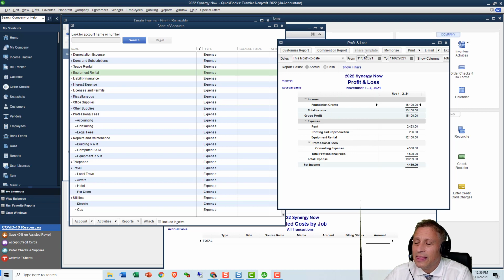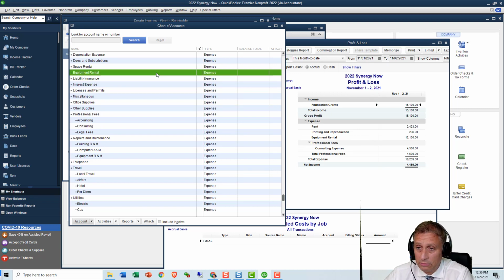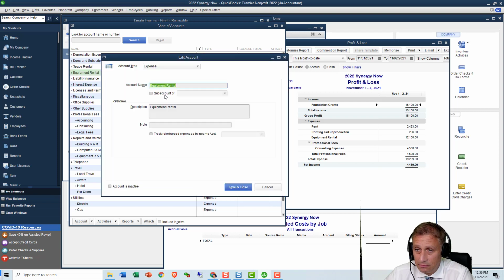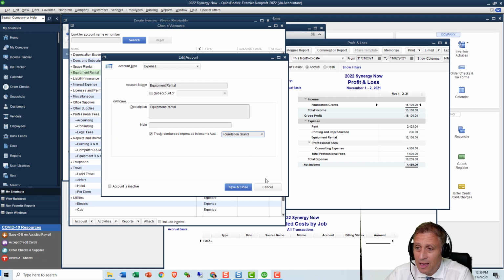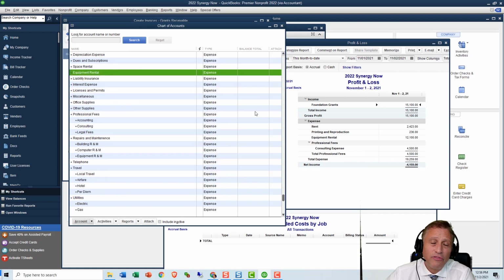Okay. The thing about this is now I've pointed equipment rental to that foundation thing, okay? But not all of my grant expenses are pointed to the same expense account. Some of it may go to postage, some of it may go to supplies, some of it may go to rent. So I've got to point the others. So that's one thing that's kind of weird.